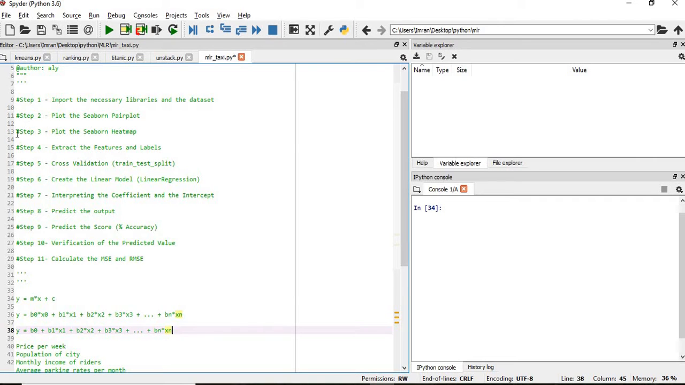Once that is done, we'll move to the seaborn heat map. From there, we will get the correlation value, which will vary between -1 and +1, and I'll explain it further when we reach there. After that, we'll extract the features and label, and then do the train test split from cross validation. After that, we'll create a linear model. Then we will interpret the coefficients and intercept of the model we create. After that, we'll predict the output and also calculate the accuracy score, meaning the percentage. What is the score of this model?